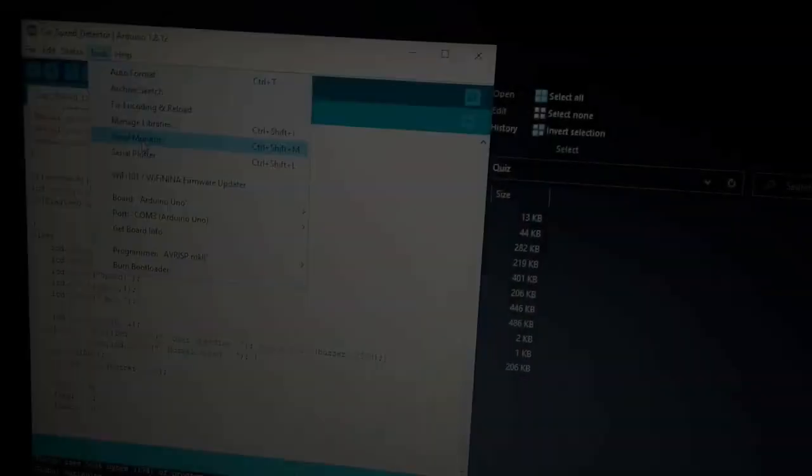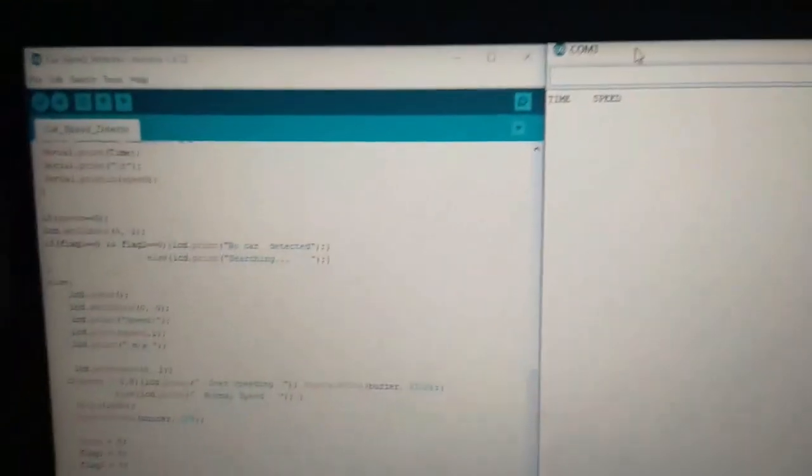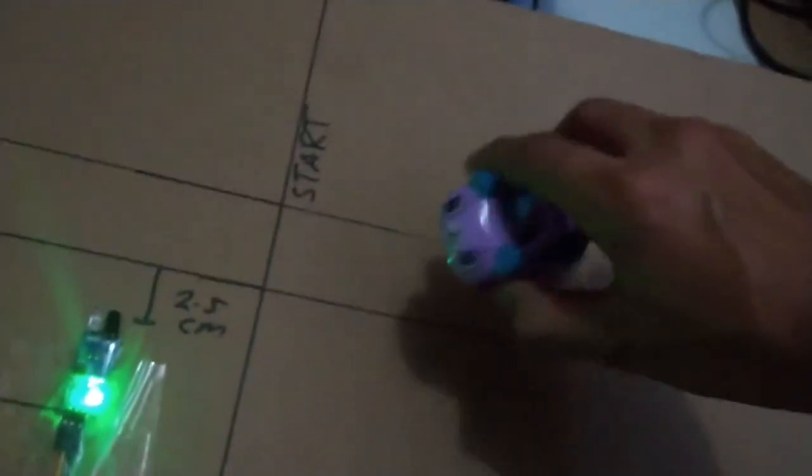Then to see the value or the data that we got, we will use the serial monitor tool from the Arduino. Then if we take a look at this one, the LCD says no car detected, meaning that there is no movement or there is no car there.